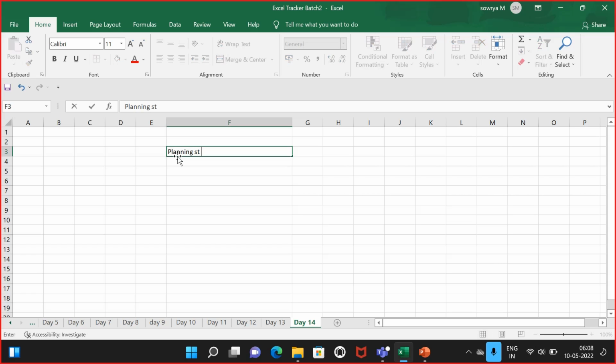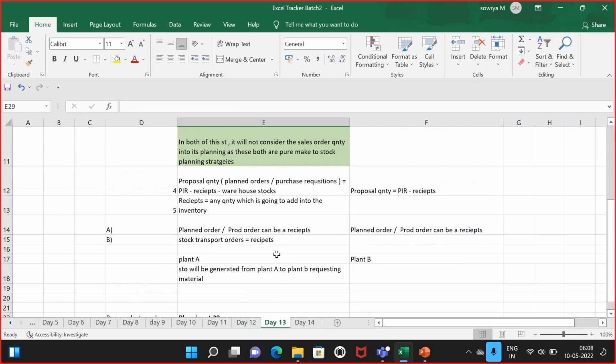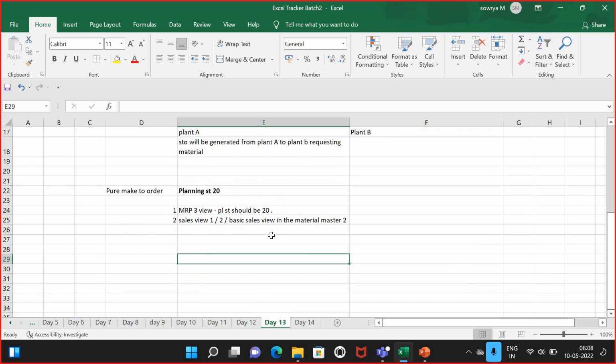Planning strategy 40. So till now, how many planning strategies have we discussed? We discussed 10, we discussed 11, we discussed 20 as well, correct? Whereas 10 and 11 are pure make to stock, and 20 was pure make to order, where it will consider only sale orders into its account when it is planning, correct?